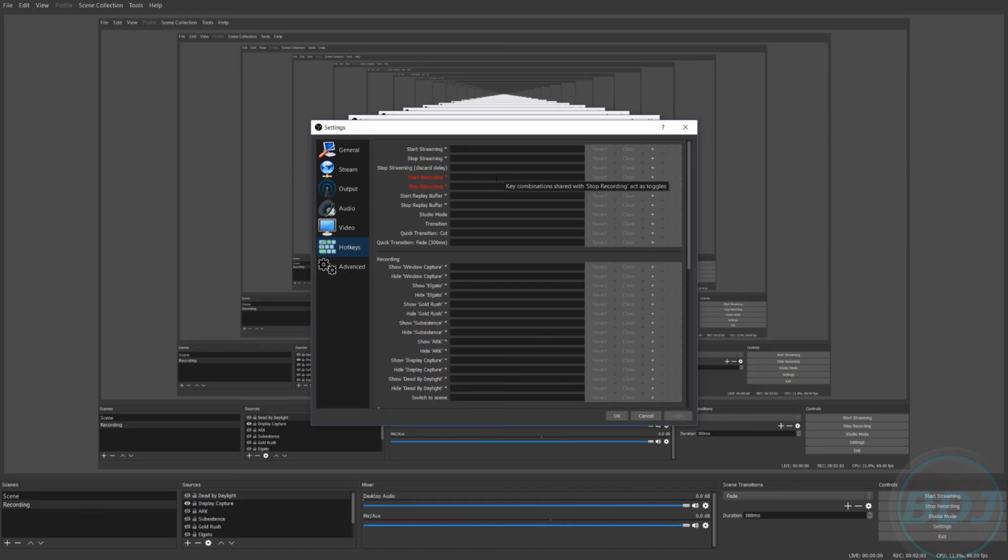And like I said, just because it says start recording doesn't mean it starts recording. All it means is it activates the OBS screen, and then you have to come in here and actually click the button right here that says start recording.